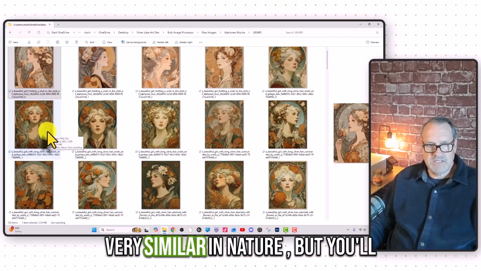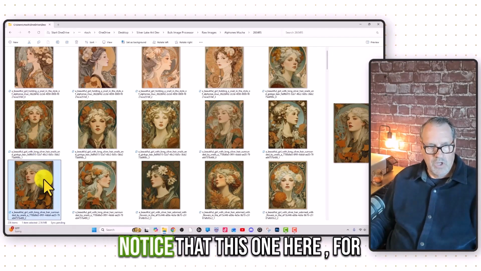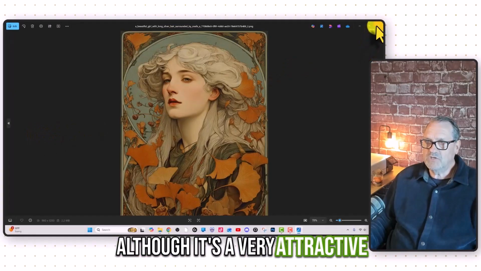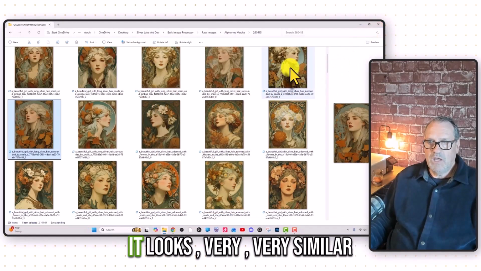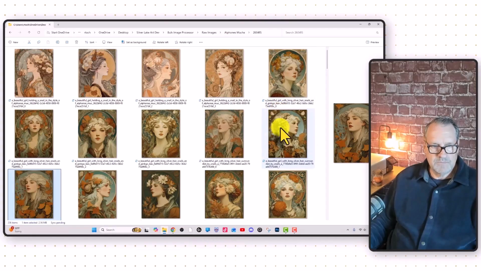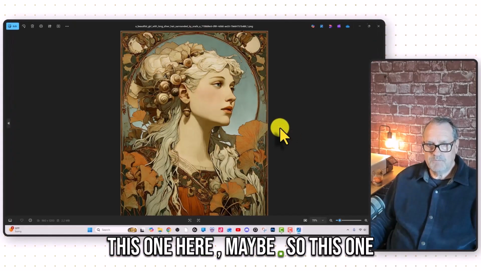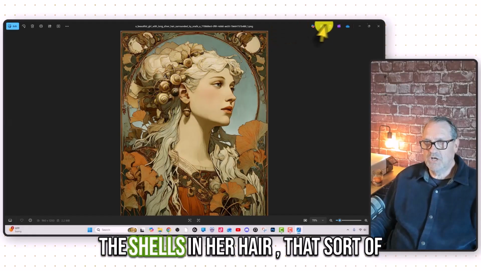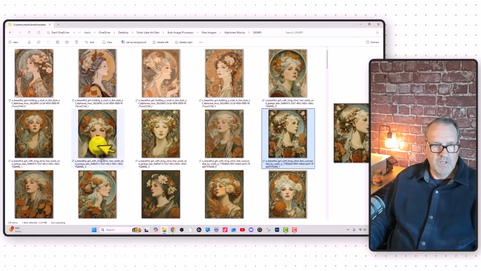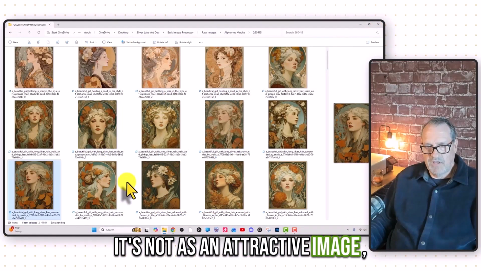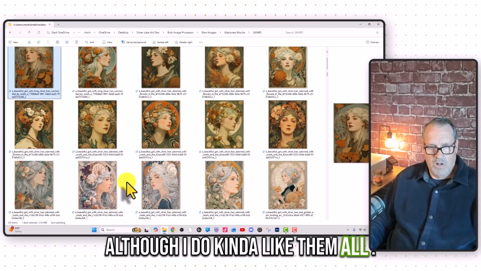They all look very similar in nature, but you'll notice that this one here, for example, although it's a very attractive image, looks very, very similar to this one here, maybe. So this one looks a little more detailed with the shells in her hair, that sort of thing. This one has leaves around her hair. It's not as attractive an image, although I do kind of like them all.